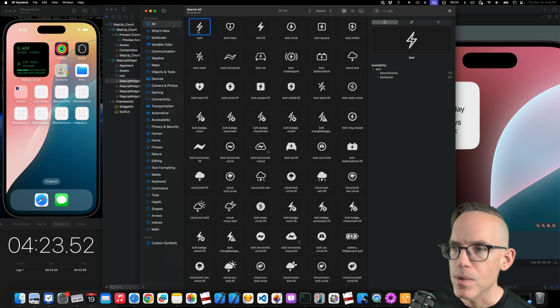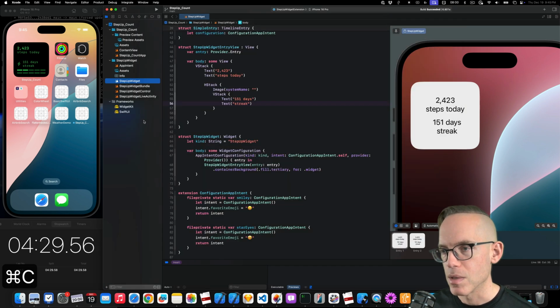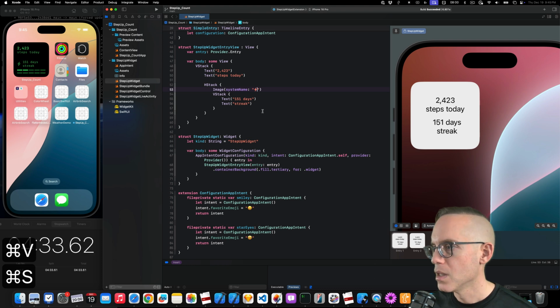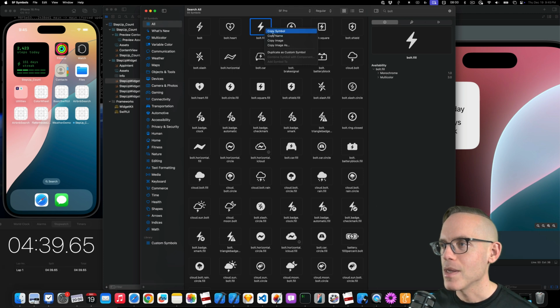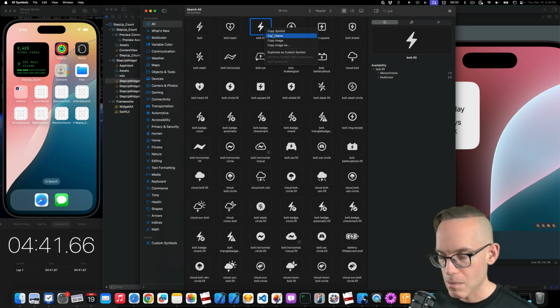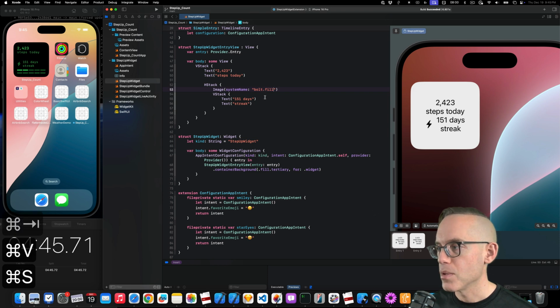And it looks like I did the bolt without the fill. We can choose either one. I think I'm going to go for the bolt with the fill. I think that's going to be a little bit more fun. So we're going to deviate a little bit from my demo code. That's actually not what I wanted to do. I want to copy the name, which is going to be Command-Shift-C. And if we go back here, it's just bolt.fill.